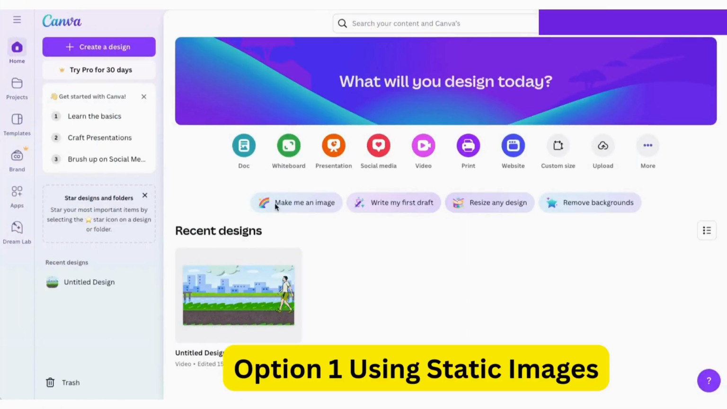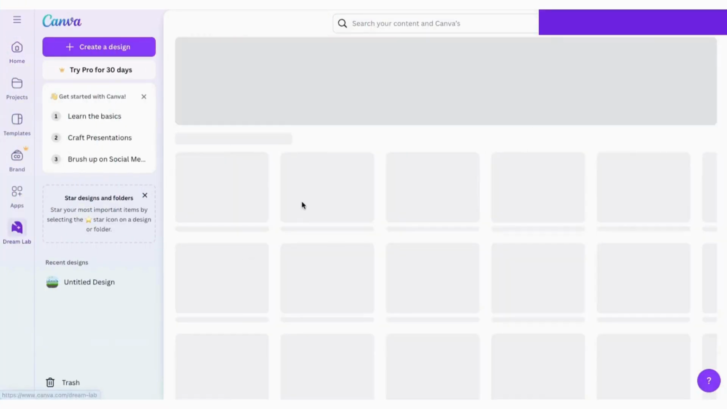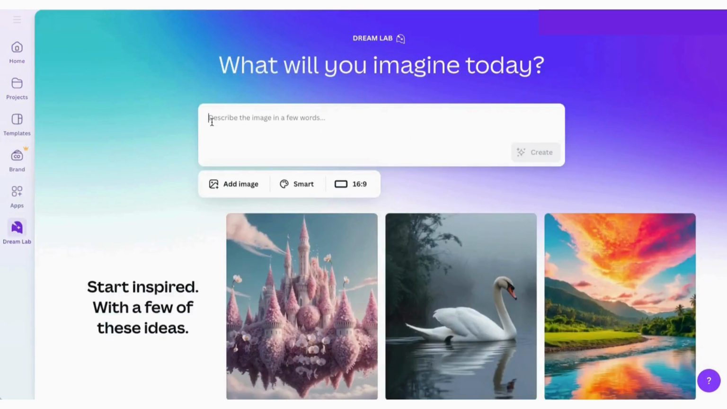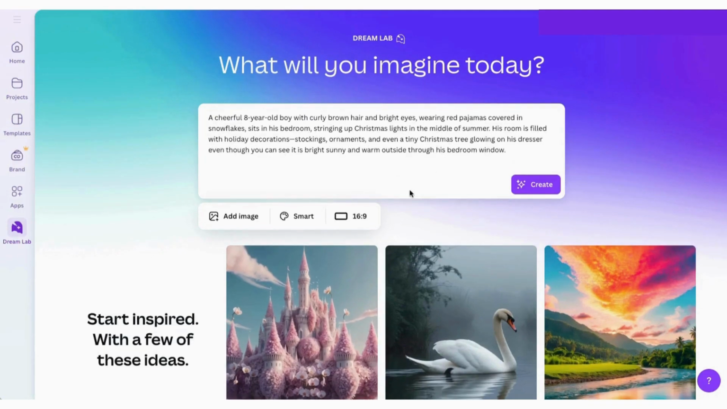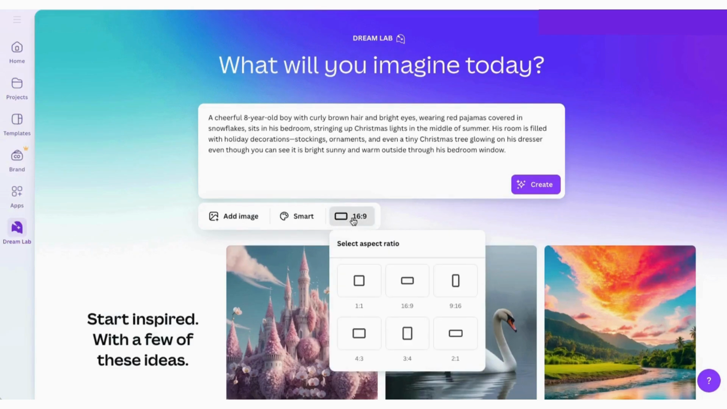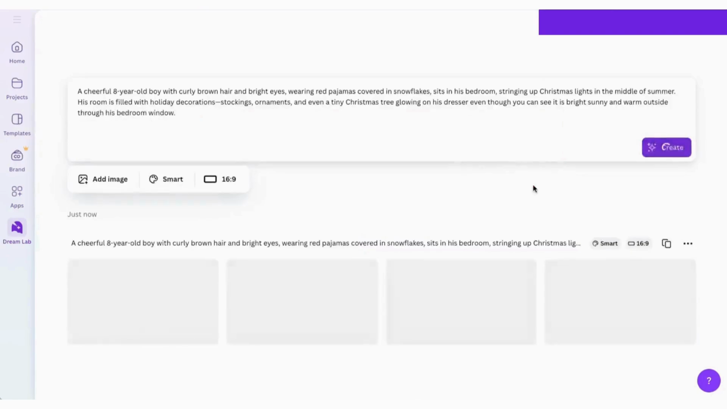I'm inside Canva and I'm using a free account. I'm going to come right here and click on Make Me an Image. So I'll click on that and it'll open up Dreamlab. I'll paste in my first prompt from ChatGPT. Now I'm going to choose 16 by 9 and I'll click Create. And here's where it's actually making the images for me.